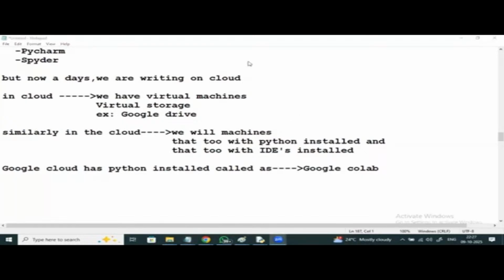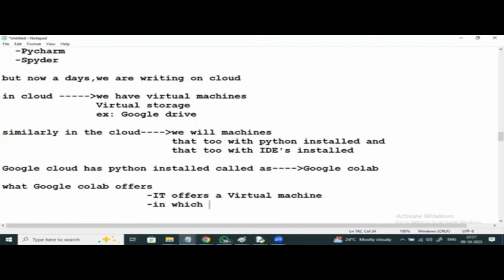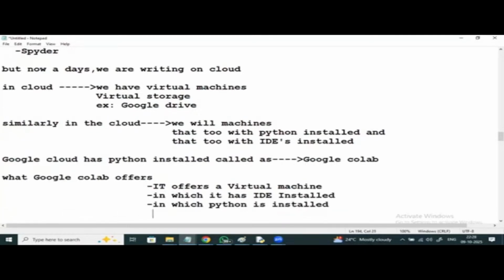What does Google Colab offer? It offers a virtual machine in which an IDE is installed, and in which Python is installed. Which IDE? It has Jupyter, the Jupyter Notebook.